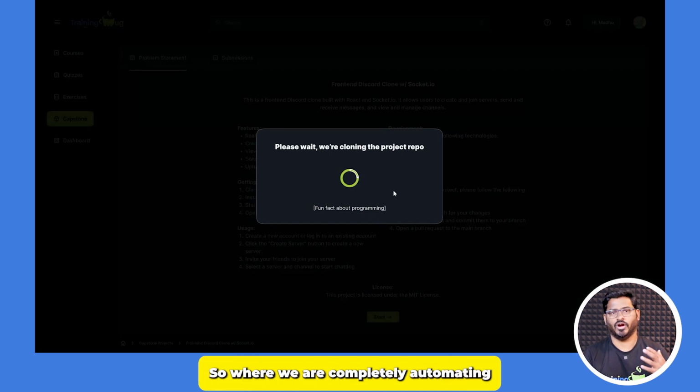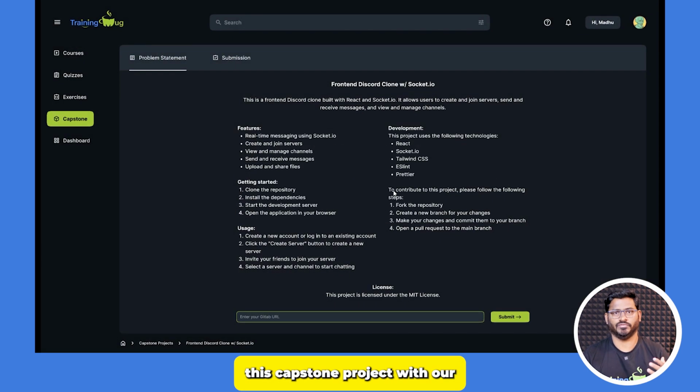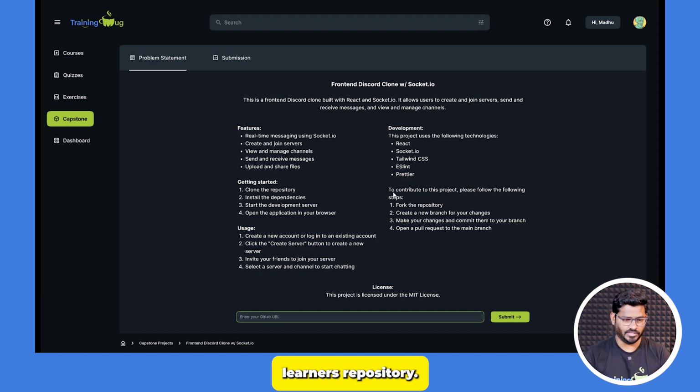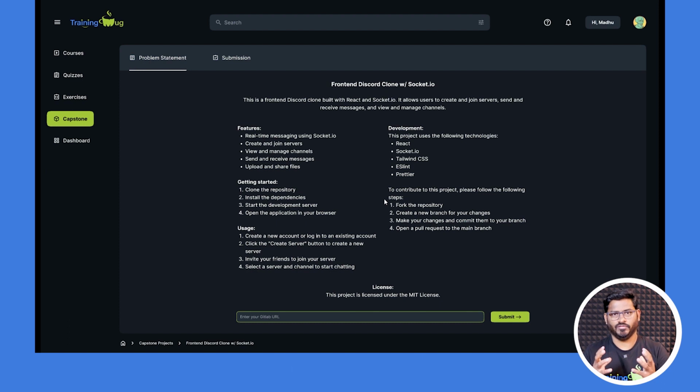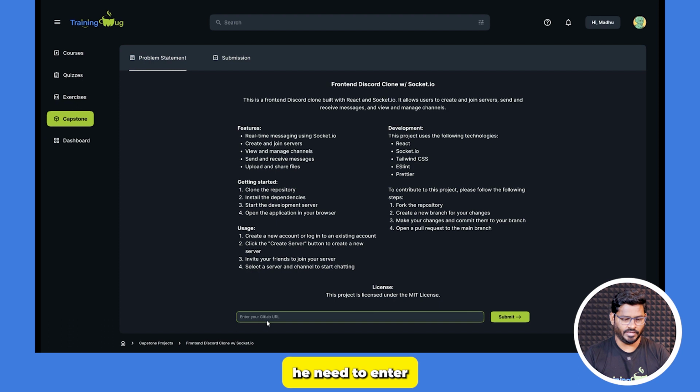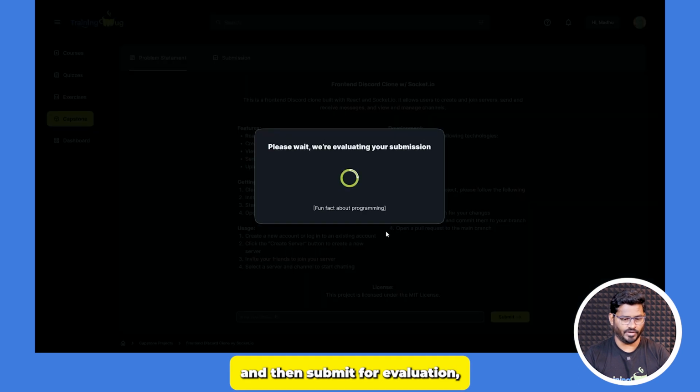Here we are completely automating this capstone project with our self-hosted GitLab, where the capstone project is cloned and forked into the learner's repository. Once he completes it, we have different approaches for B2B as well as B2C. If it is B2C, the entire project will be zipped and made available for download to the learner. Once he has worked on it and wants to submit for evaluation, he needs to enter the GitLab URL and submit for evaluation.